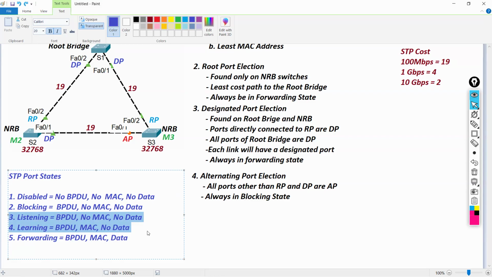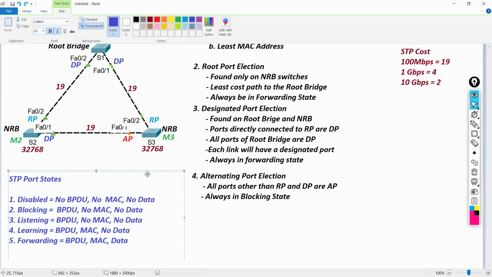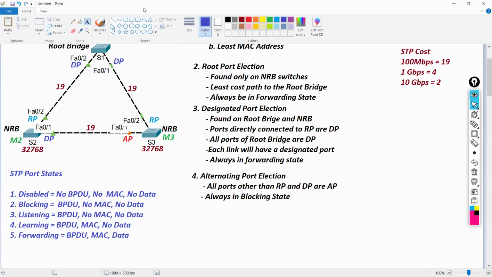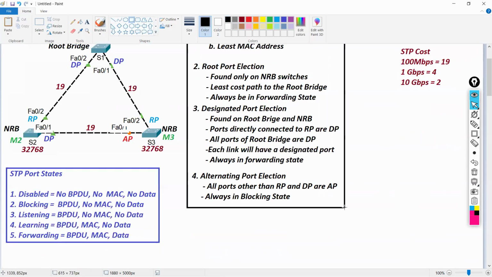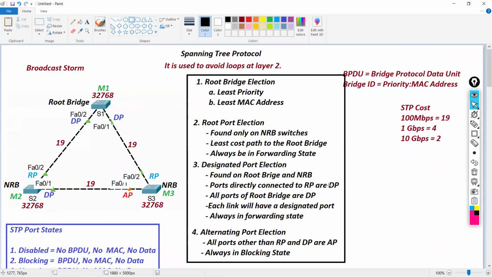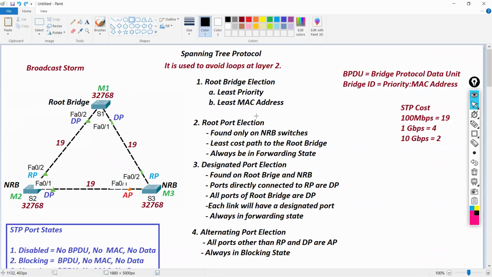Is that clear? Okay. Now the thing is, how much time does it take for a port to come up? Right? When you bring up a port, how much time does it take for the port to come up? These are the elections done. So if we talk about the time that it takes for the port to come up, here.